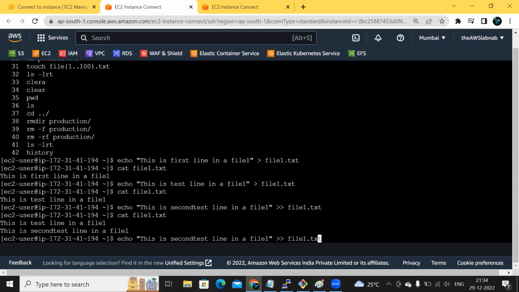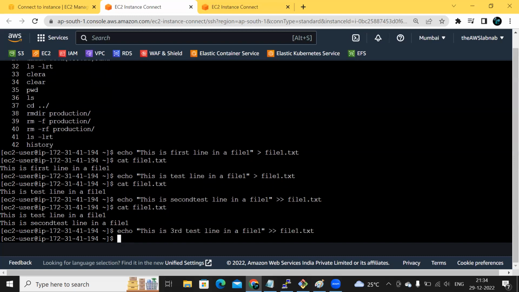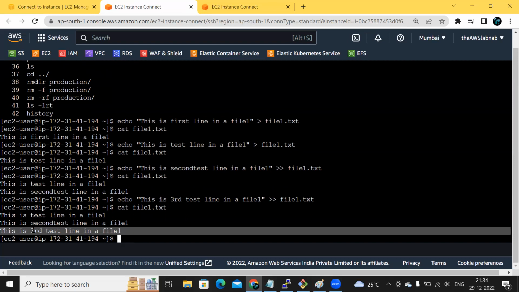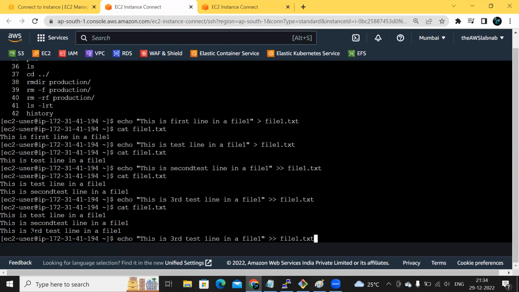Same way I will append the third line, the third test line. Let's cat the file one more time, file1.txt, and enter. You can see three different lines in it, printed one by one. Okay, that's fine. Now I'm going to use a single redirection. I don't want a double. Let's see what happens.